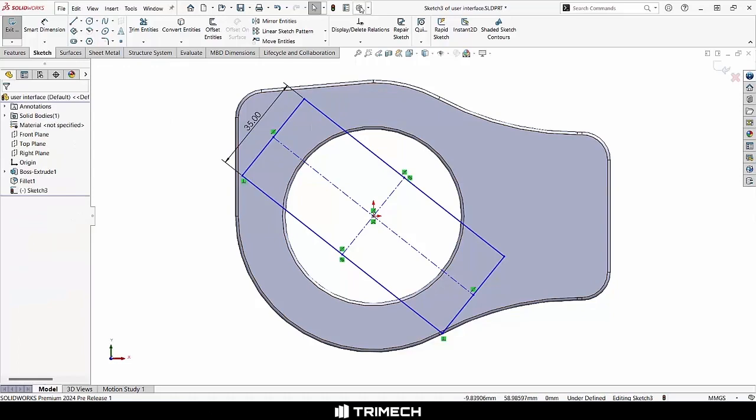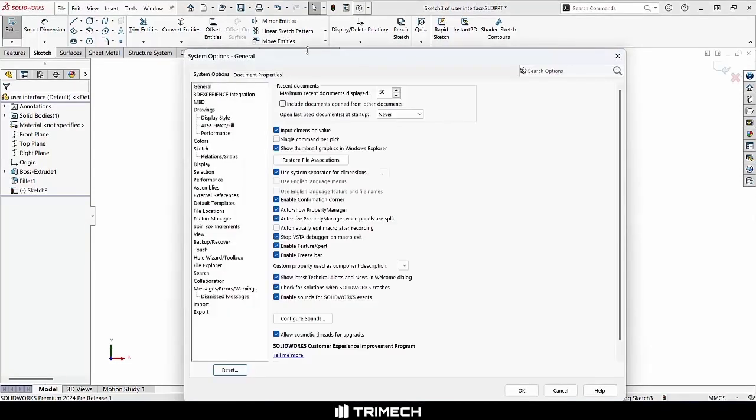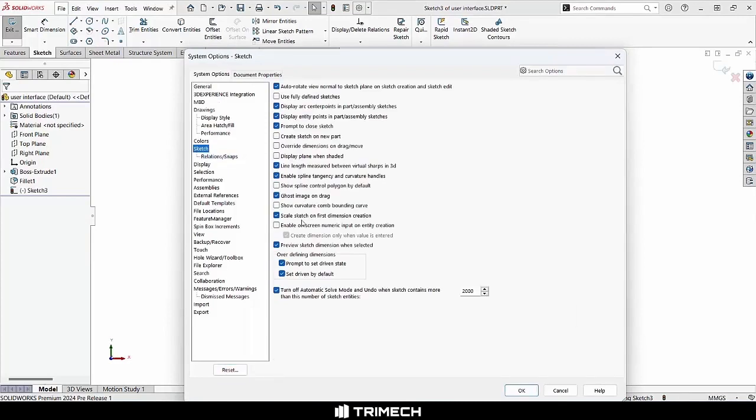Visibility for this is controlled in System Options. Underneath System Options and the Sketch option, you'll notice we have a checkbox for previewing sketch dimensions, so that can be toggled on or off.